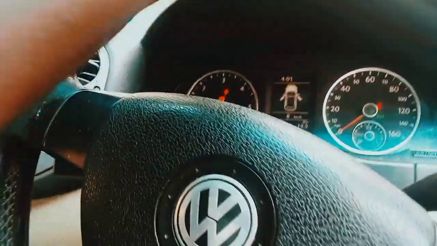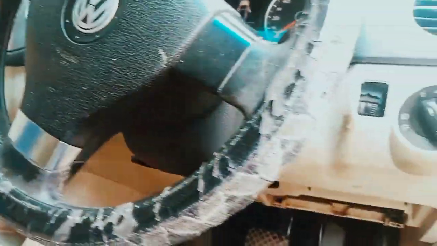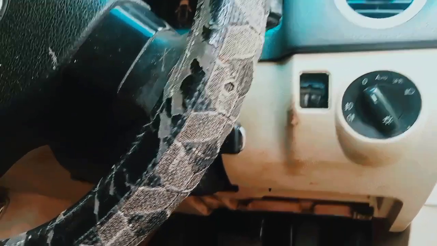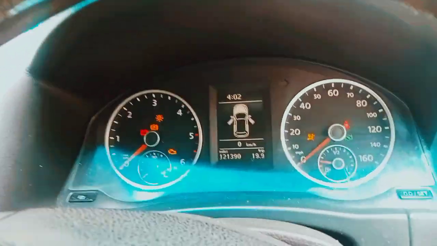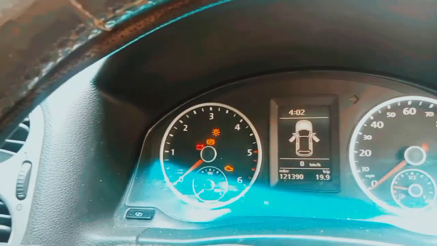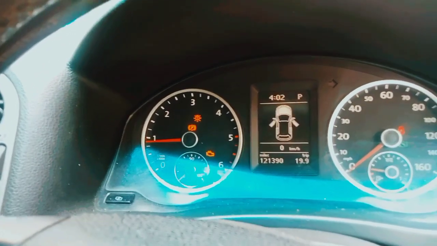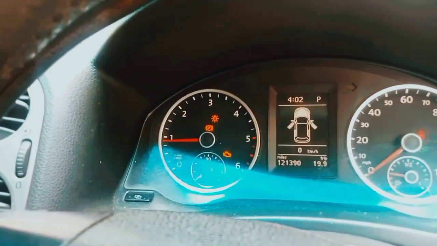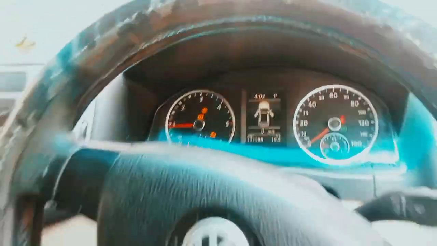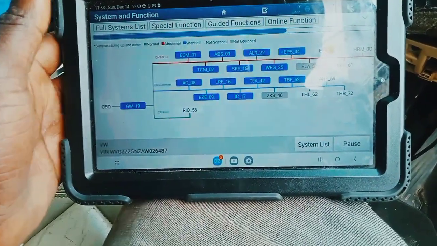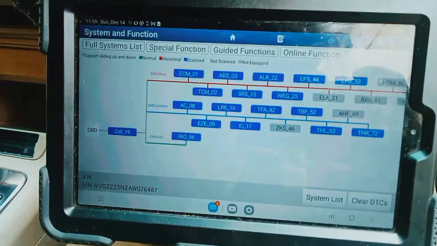So right now I have a Volkswagen Touareg. This vehicle has a problem with the check engine light, and another problem is the fan is running continuously, non-stop. When you put the ignition on, the fan starts off. So I'm going to show you how to solve that problem. Before we proceed, I'm going to scan this vehicle so that we identify the main fault code.